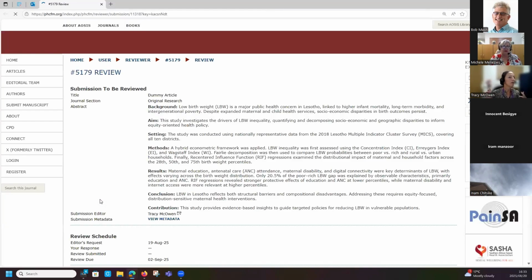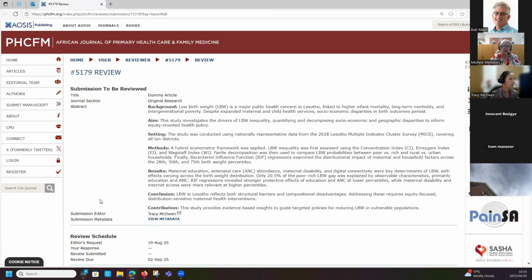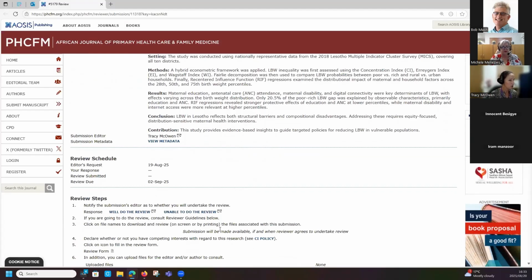This will take you directly into the article's abstract. It won't automatically allow you to have access to the article. As you can see here, the first thing it's going to ask is, will you do the review or unable to do the review? We ask that you try and respond to this as soon as possible. Like Prof. Mash mentioned, the sooner you let us know, the sooner we can move on and find alternative reviewers. If you are able to, then that will be great.